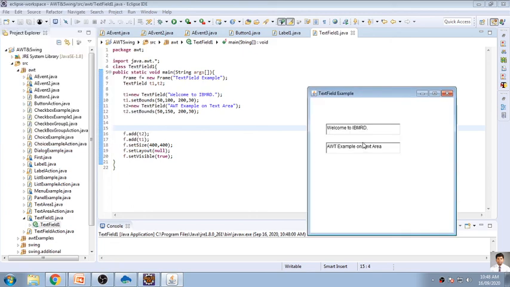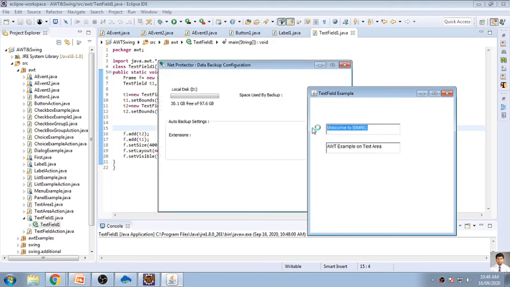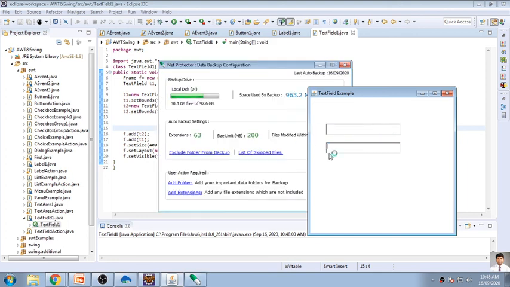It is using my previous compiled classes, so I need to delete that first. But you will never go like this. First you will get this AWT example displayed, and then the welcome to IOMED. So this is a text box with default values in it. So these are the default values. You can remove those values also, and then you can add something into it.